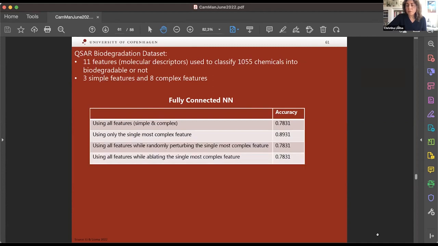Then we go on and we do experiments where, similarly to before, we perturb this single most complex feature. And in a separate experiment, we simply ablate, we remove the single most complex feature. In both of those experiments, we see that the accuracy that we get is identical to the accuracy we get when we use all features. So again, like in the synthetic experiments before, it doesn't matter if we distort the complex feature or we ablate it, accuracy does not change. The neural network remains invariant to the single most complex feature in this collection, which is also the most predictive feature in this collection.